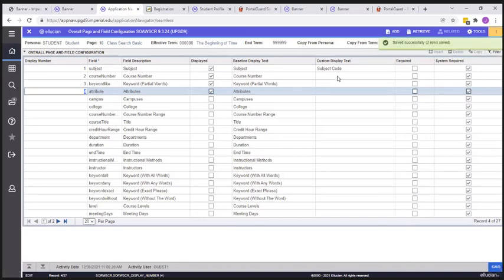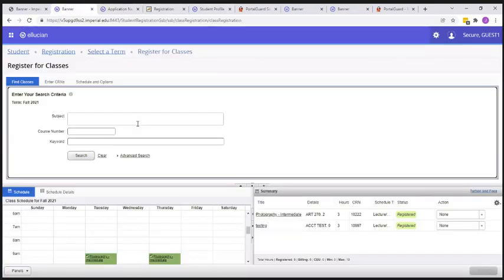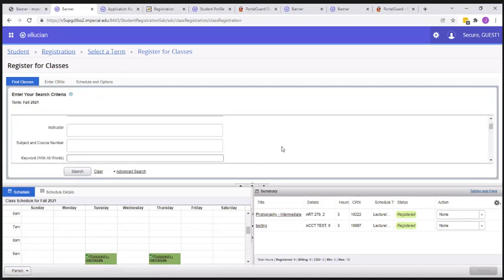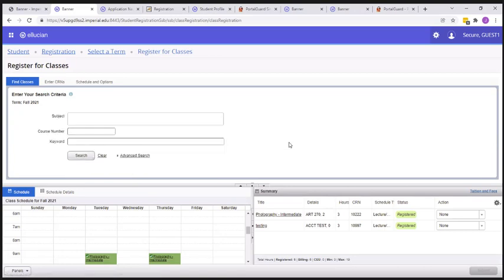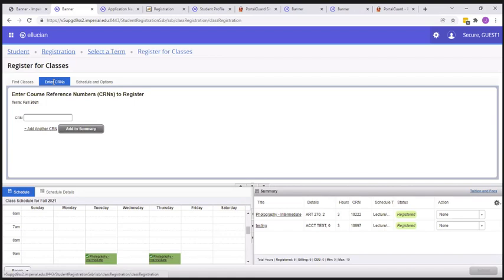I can go in, I can customize the text to subject code instead of subject, and then I can turn attributes on. Sometimes this takes a minute to pull. We'll give it a minute, and then we'll come back and look at it in a bit. So you can customize all of this. You can also do the same to the advanced search, customize all of that, and all that's done in Solo Whisker. Just like you can in 8, you can also add from CRNs directly. Put them in there and register from them directly.